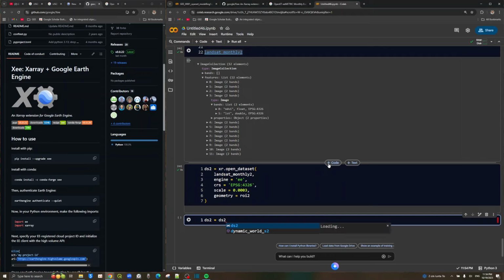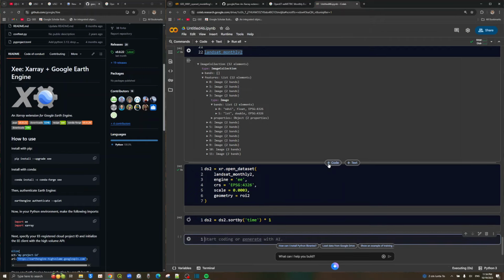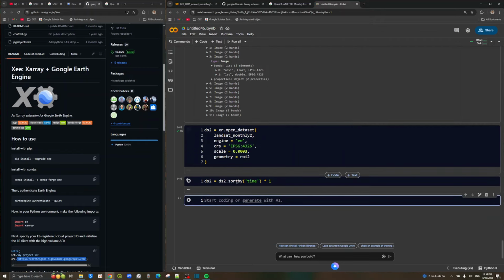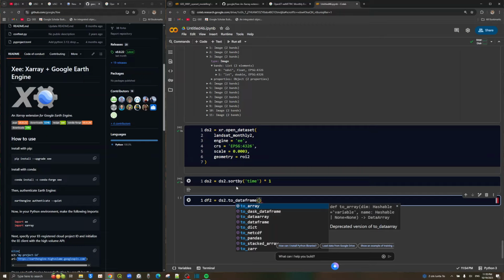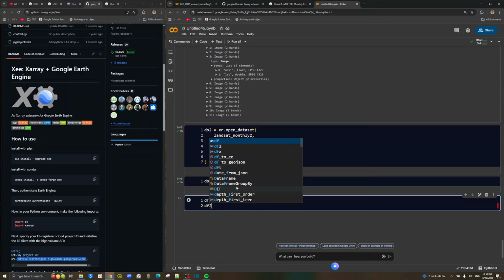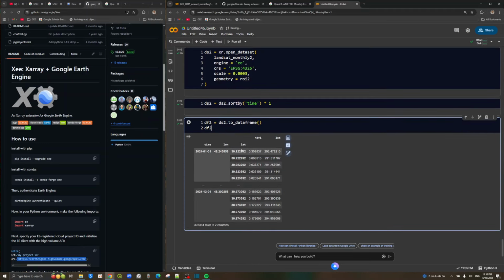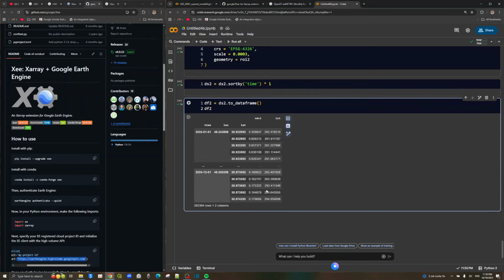We need to sort it. Sort by the temporal dimension. Multiply 1 to increase the speed of processing. The DS number 2 should be converted into a data frame structure, DS2 into a data frame, DF number 2. And here you can see the NDVI and LSD values available for every pixel.